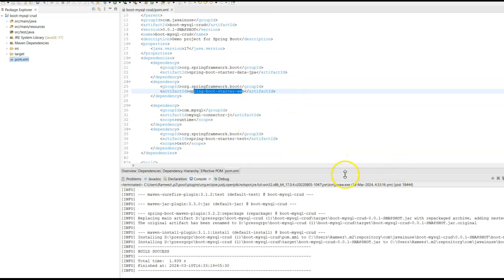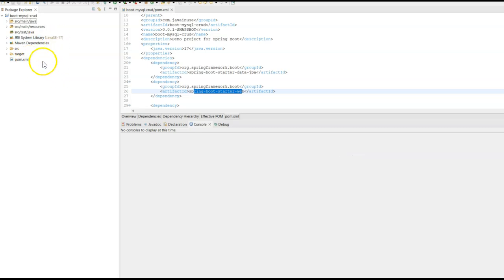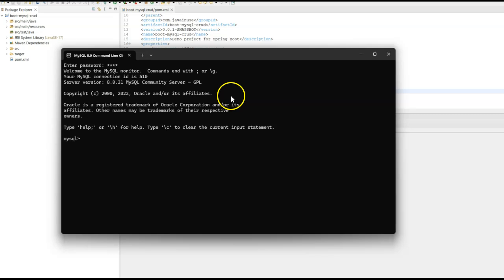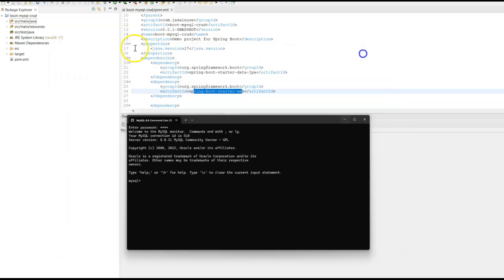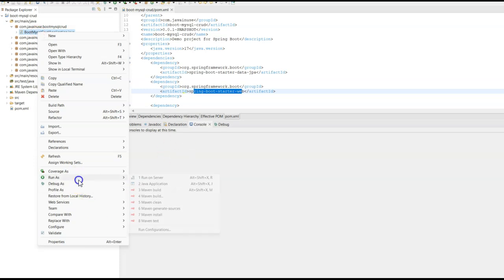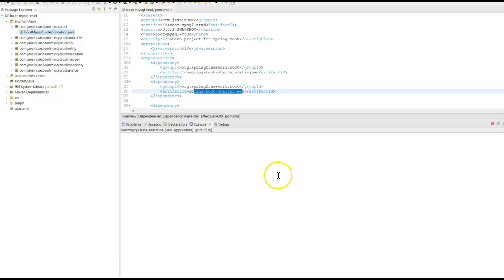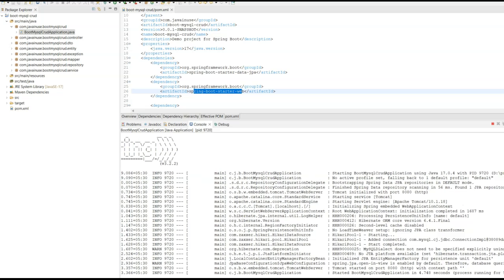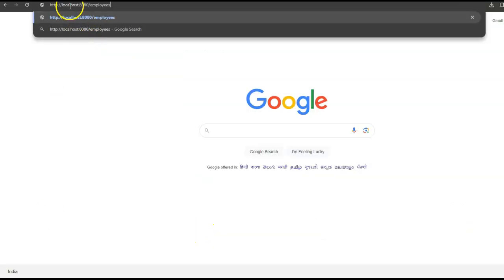Here the build is successful. So let us run the Spring Boot project. As we are performing CRUD operations on MySQL database, I have started the MySQL database using the MySQL command line tool. Here go to source main Java, and I'll be running this class, run as Java application. This will start the Spring Boot project. Here the project has started on port 8080. Using the browser, if I now go to the URL localhost 8080/employees, here it has retrieved the list of employees from the MySQL database.